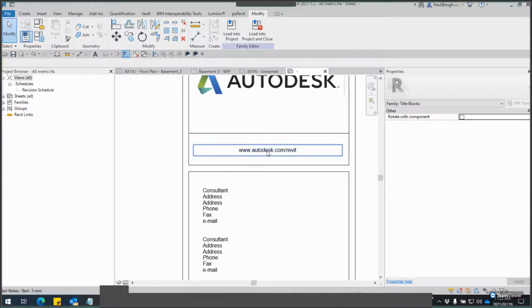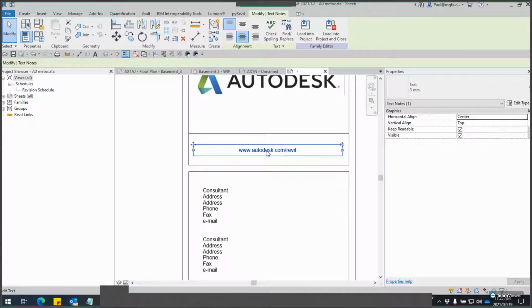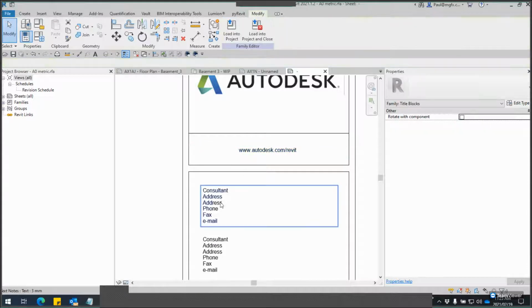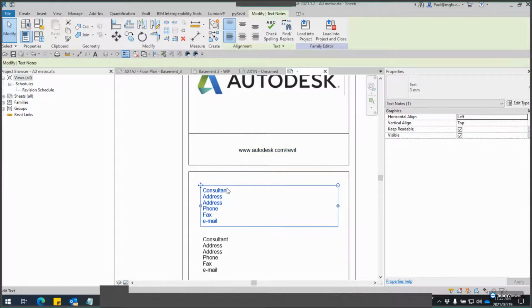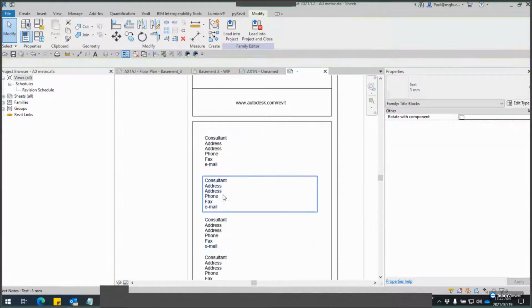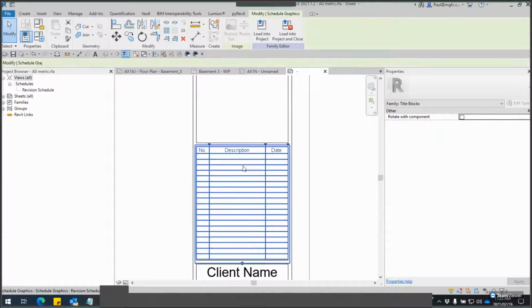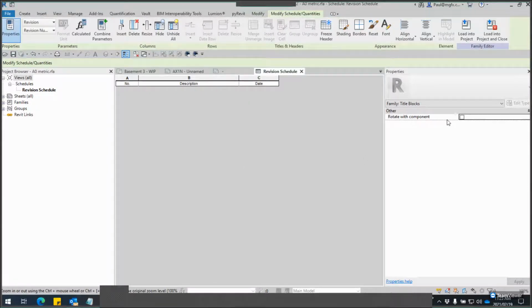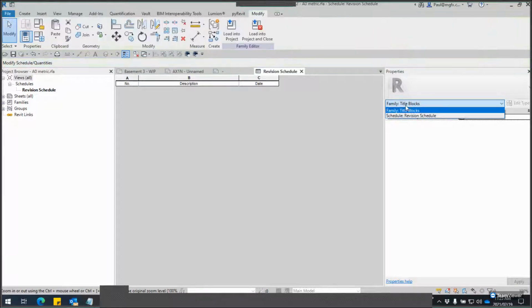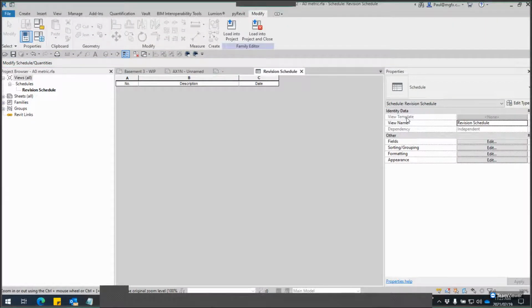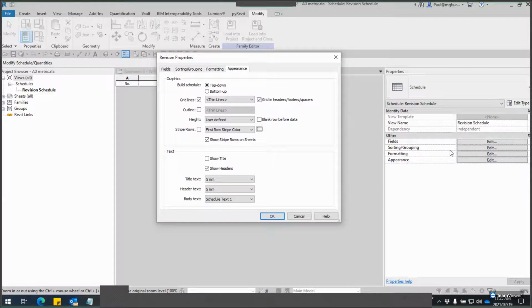This information over here is just a simple text family. It's information that is constant throughout all of the title blocks. That is the revision schedule. Again, if you'd like to edit it, double click to open, change out the family to the revision schedule, and see that you can manipulate the appearance.